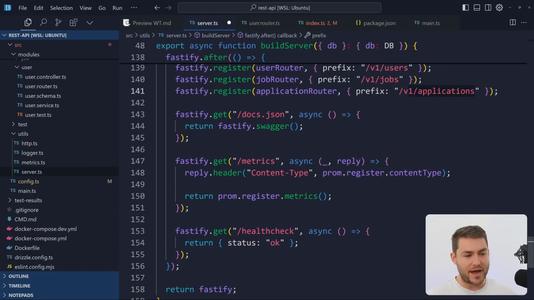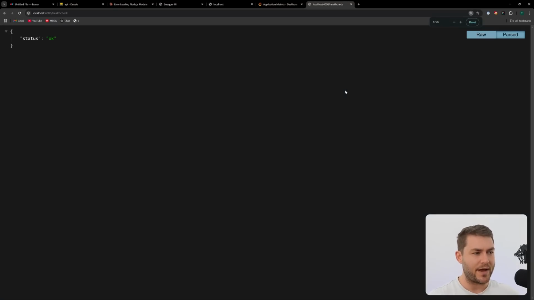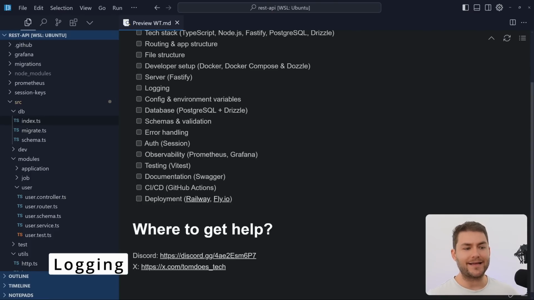The next routes that we're going to have are our docs, our metrics, and our health check endpoint. So we can check that our application is up by going to our health check endpoint, and this just returns a status of okay. So the next thing that we're going to talk about is logging, and logging is a somewhat overlooked thing in a lot of applications, but it's extremely important. Being able to debug really relies on some good logs inside of your application.